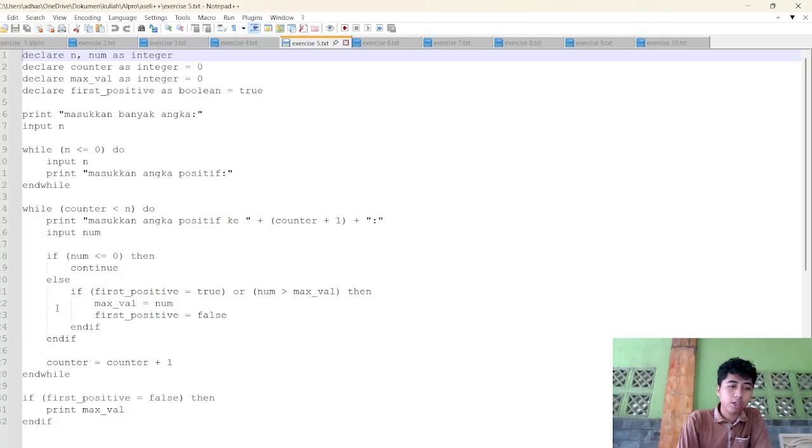So here, end while is to end the loop. Then it will continue looping until the condition is fulfilled. Then move to here. If first positive is false, then the program will print max value, and end if to end the program. Okay, that's all from me. Thank you. And we move to the next exercise.